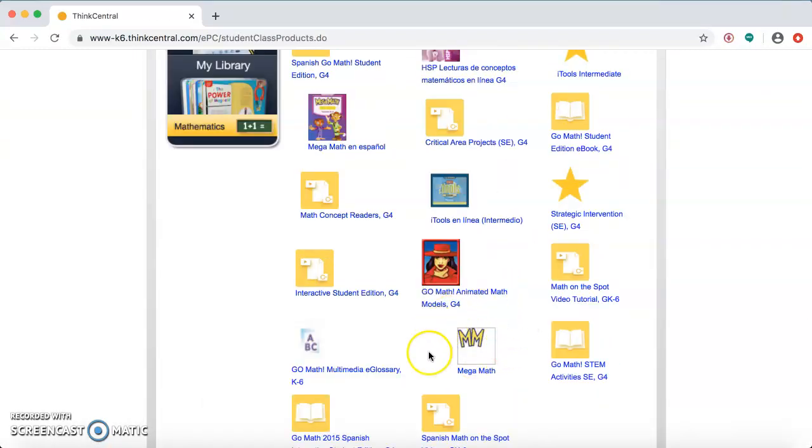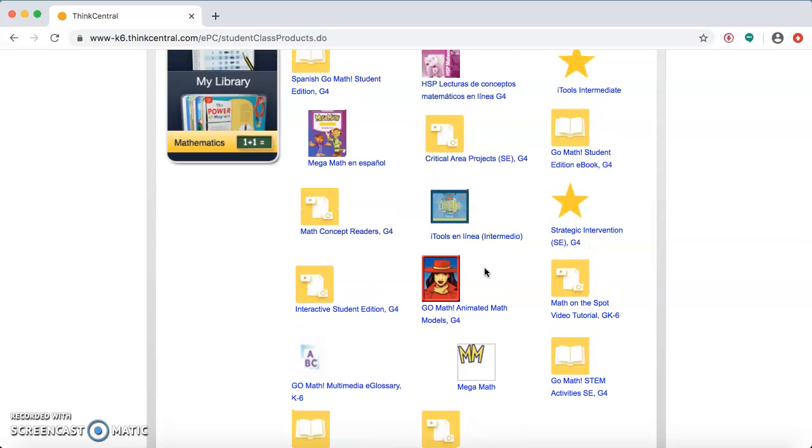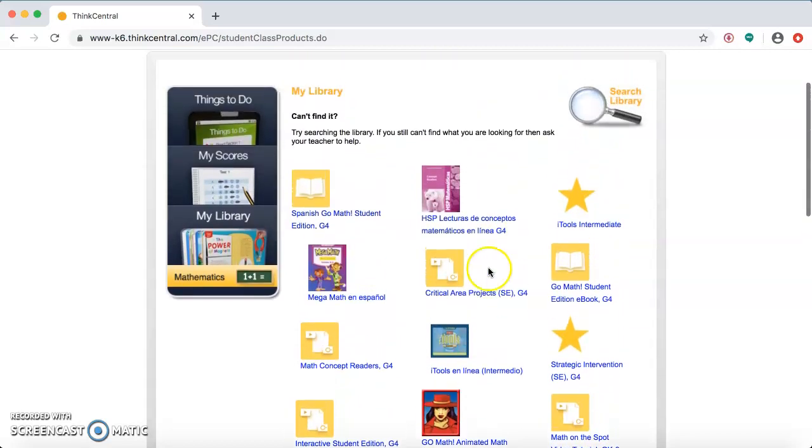There's Mega Math. These are math games that maybe you'll want to do in your free time. These animated math models, those are also games that you might find enjoyable. But what we're going to look at today is up near the top. It says Go Math Student Edition. Okay, you're going to click on that.